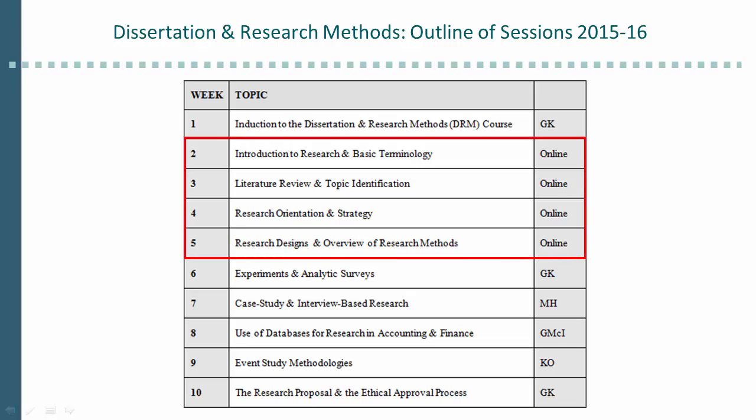We started with a preamble, a face-to-face session on how this course was going to be run, followed by 4 online sessions on introduction to research and basic terminology, literature review and topic identification, research orientation and strategy, and research designs and overview of the research methods. In other words, your first online session was about the kind of language that we're going to use in the course and that you are expected to also use in your dissertation.